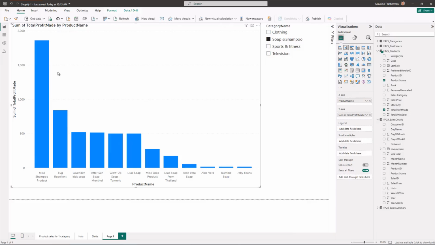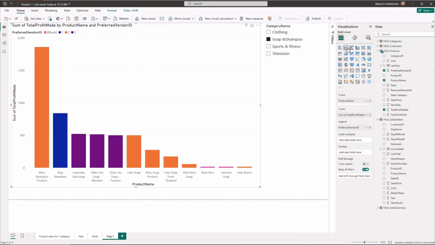All right, but real quick, we can put the preferred vendor on the legend. This is a stacked column chart, so you put the second dimension on the legend. So I don't have the numbers, the names here that we'd have to have in another table. We could follow up on this.